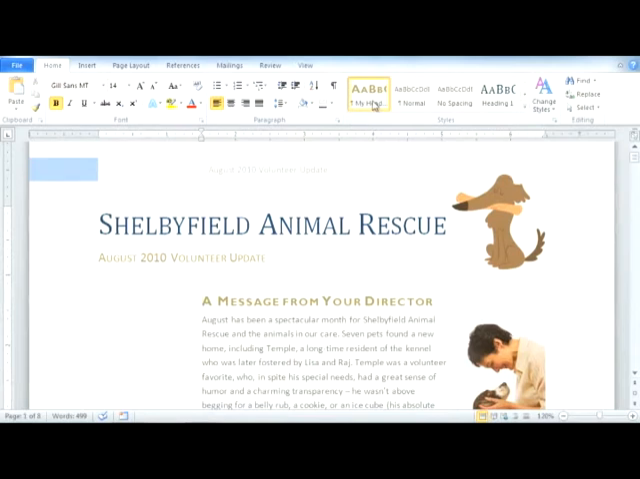It's amazing how easy it is to change the entire look and feel of your document just by using styles. Try experimenting, find something you like, or create your own.